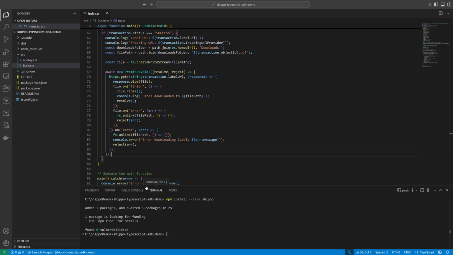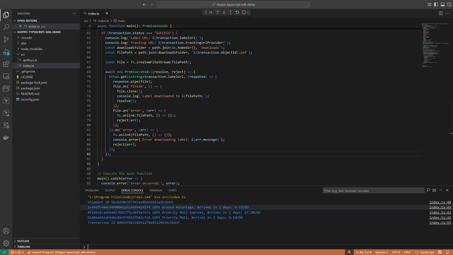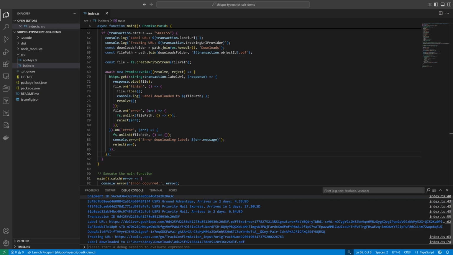So I've written a lot of code. Now it's time to see this actually running. So I'm going to go ahead and F5 debug inside Visual Studio. And as we can see, we've created our shipment. We've got the object ID for the shipment right here. I've got the list of rates that were offered by USPS in this case. You can see I've been offered the service levels of Ground Advantage, Priority Mail Express, and Priority Mail.